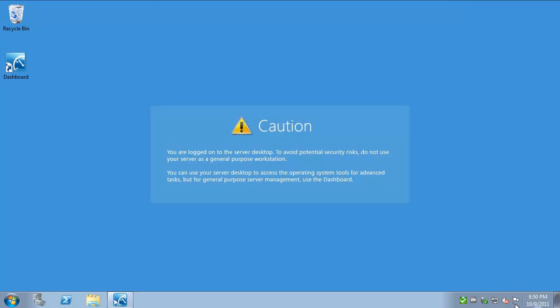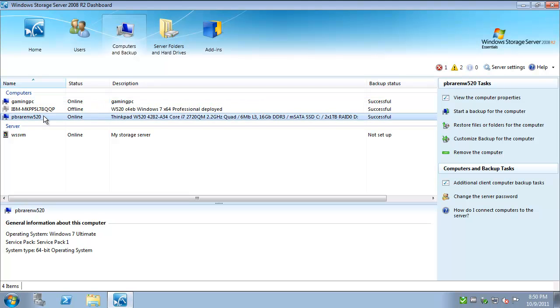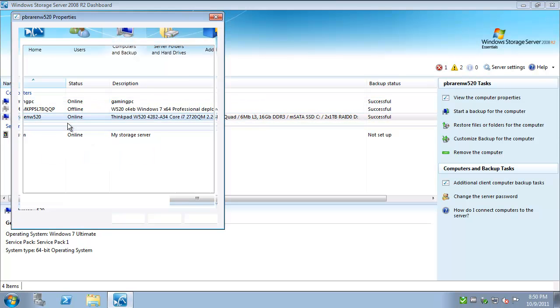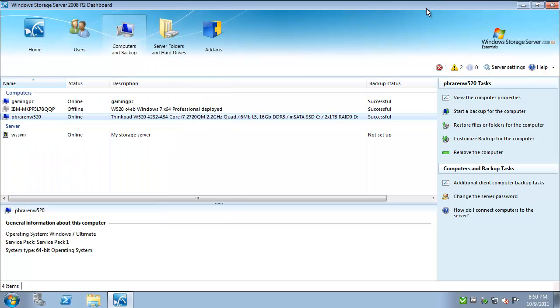Alright, tonight I'm going to look at backup speeds. So let's start with the dashboard. See, I got the dashboard running here. Here's a computer. Here's the properties. So let's start to figure out how long backups take and how much data we've got.